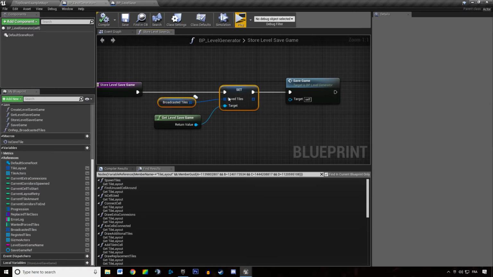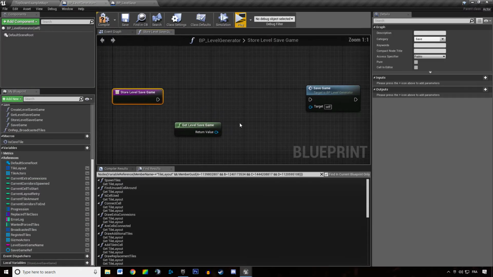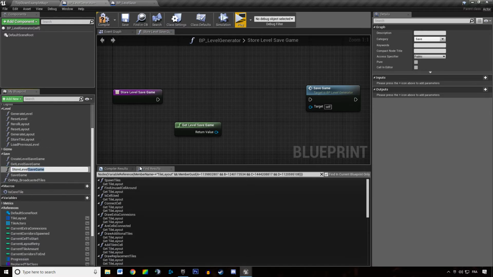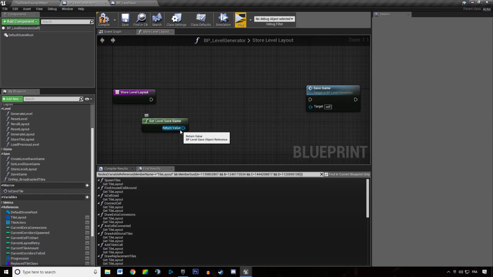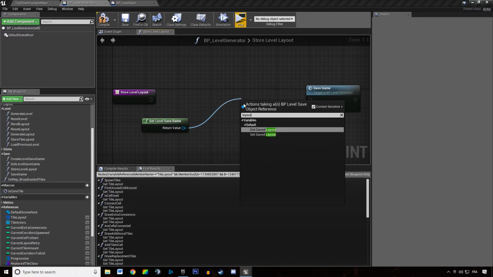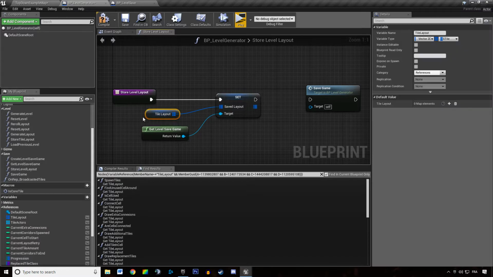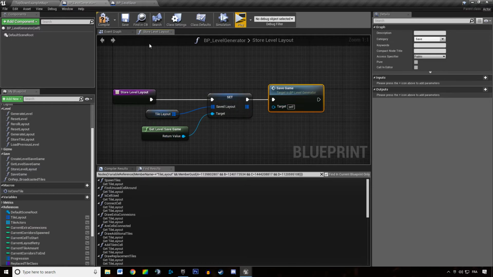And when we do store our level layout, so this is going to be called store level layout, like this. We want to say set saved layout. This is going to be our tile layout. So the client is not going to be able to store that because the tile layout is empty on client. So we want to store the tile layout, and we want to set that, and we want to save the game.